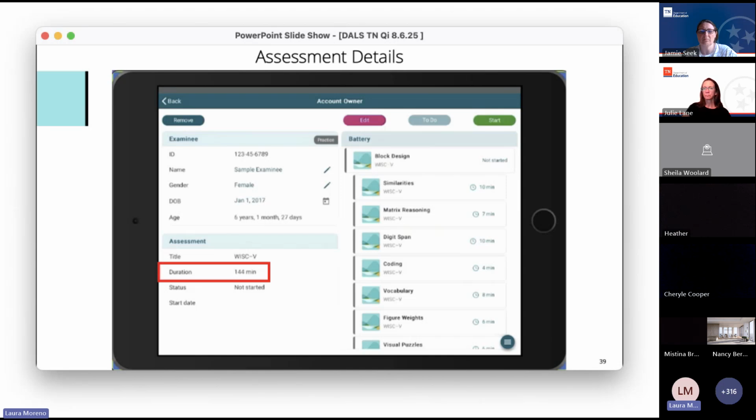Now, Q Interactive has about a 25 to 30% time savings versus paper administration. What that means to you is that if a test normally took you about an hour to administer by paper, that same test may take you about 45 minutes or less with Q Interactive. Once you aggregate that time savings across all of your assessments, it's really quite significant. And here we have just a guide to let you know about how long it may take you to administer the test that you've chosen.